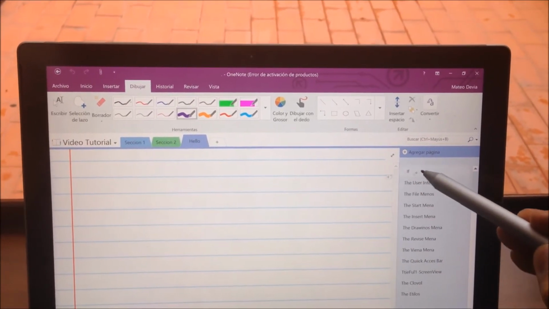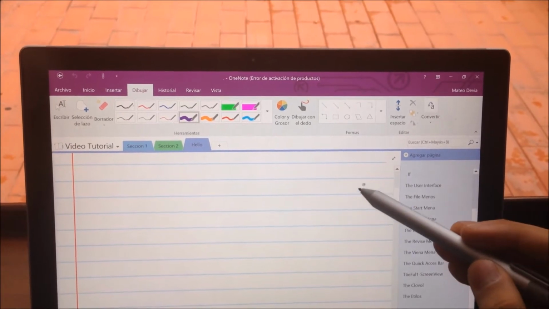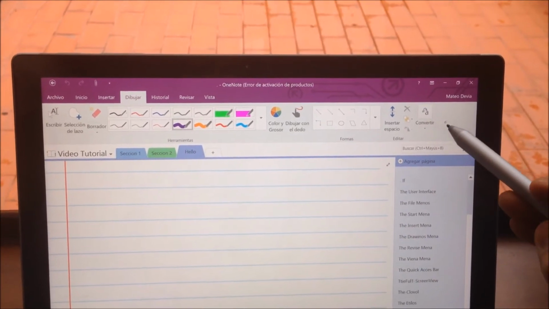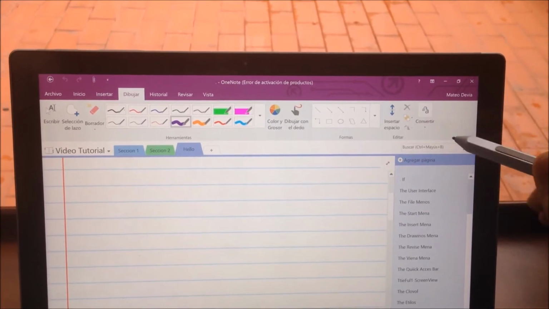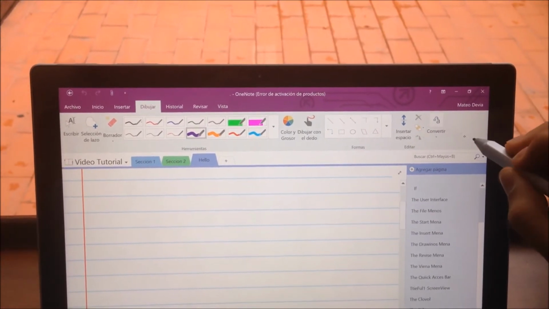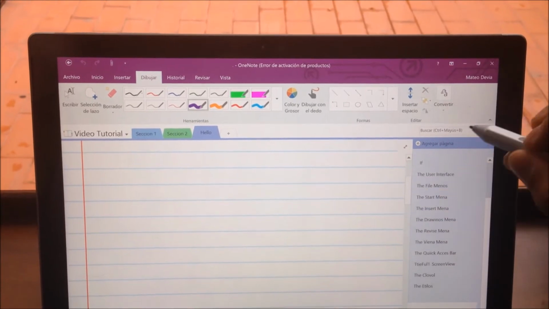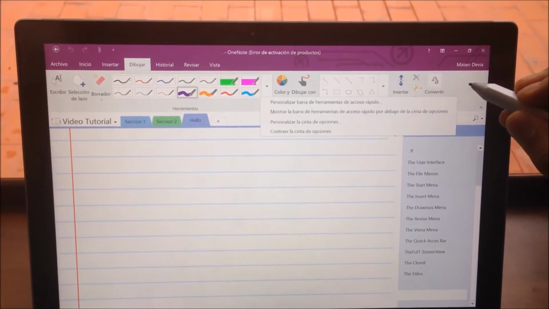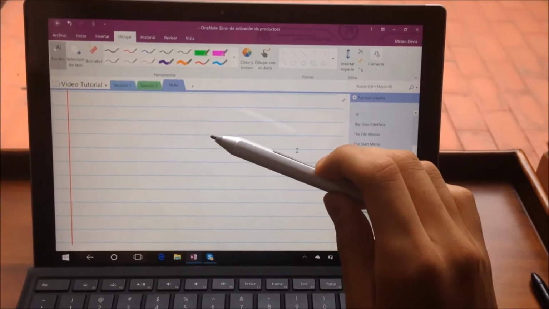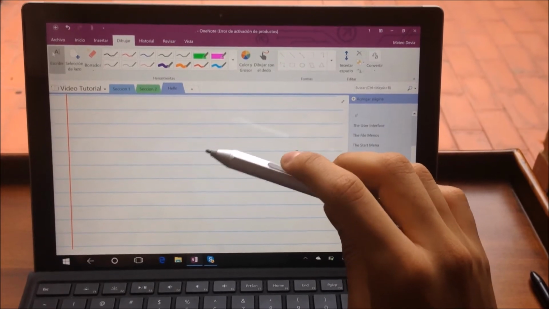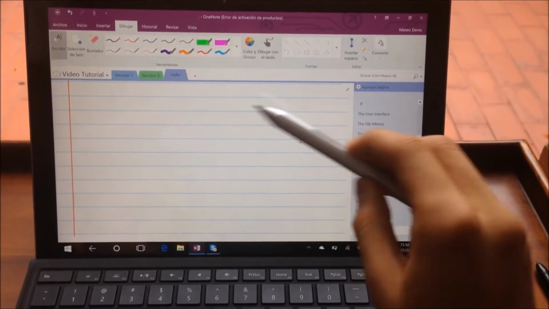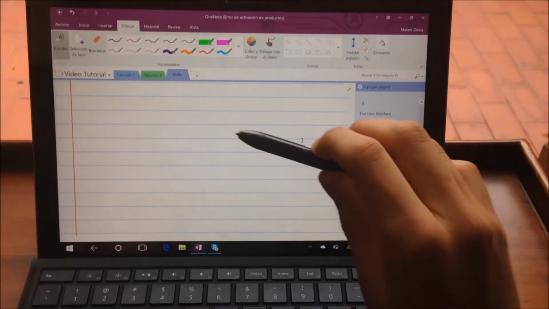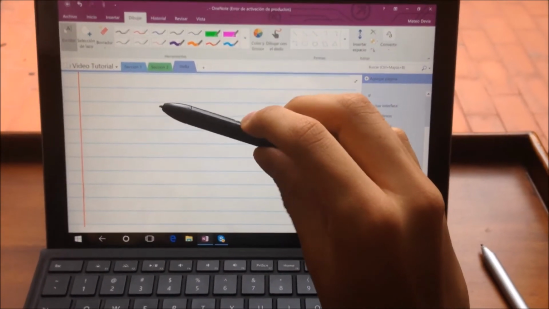So instead of using a mouse, you can use the stylus. To make a click, you just need to touch the screen. And to do a right click, you need to click a button that is on the pen. The location of this button may change depending on the stylus you have. For example, in this other stylus, the button is here.